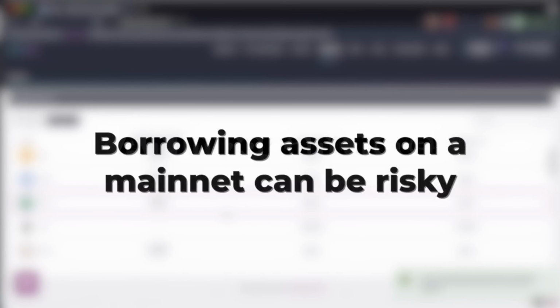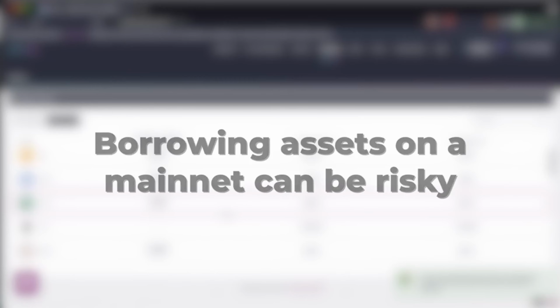Now, an important note on borrowing assets on mainnet. Since we're just borrowing it on testnet and this isn't real money, this is 100% okay to experiment with and work with. However, if you borrow an asset and you do not pay attention to how much you have for an underlying collateral, you could get liquidated and lose some of your funds. So be very careful and pay a lot of attention if you're going to do this on an actual network.